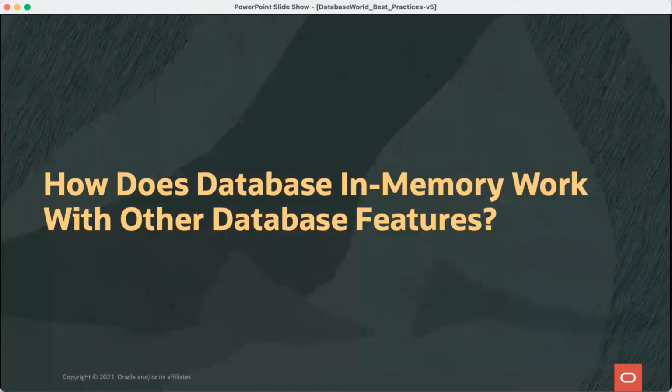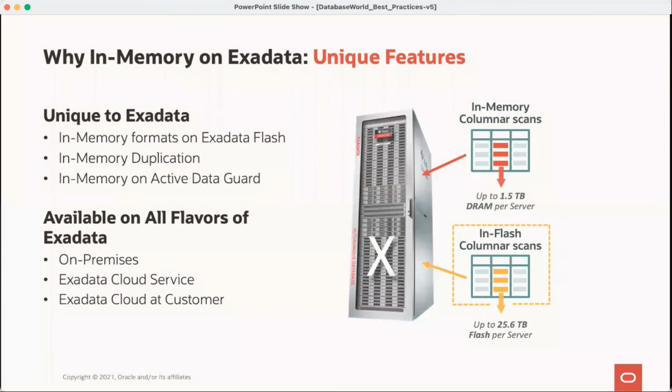How does database in memory work with other database features? So Exadata. Database in memory has some unique features on Exadata. One is flash. We not only support database in memory in the column store in DRAM, but on Exadata, we also support the database in memory columnar formats on the Exadata Smart Flash Cache. So this now gives you the possibility of having terabytes of columnar data. Think of it as tiered data where you can have some data in DRAM in the column store and some data in columnar format on flash on Exadata.